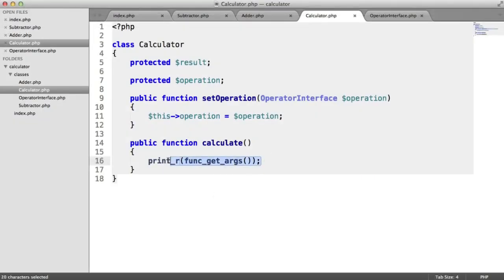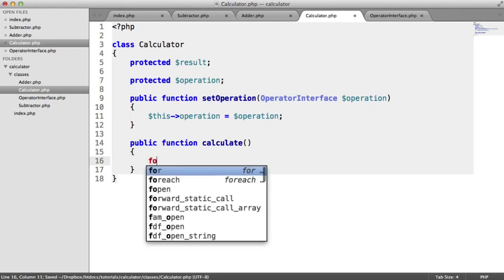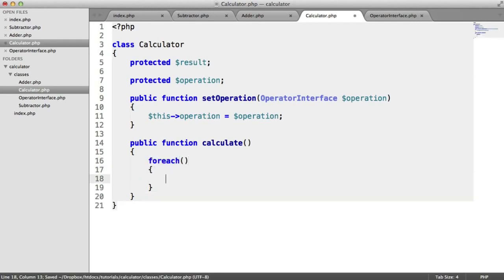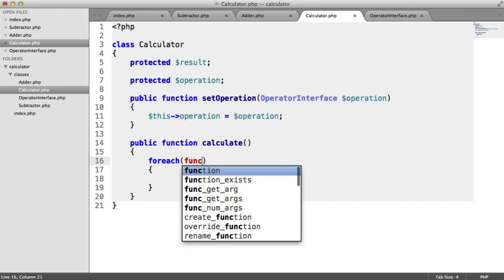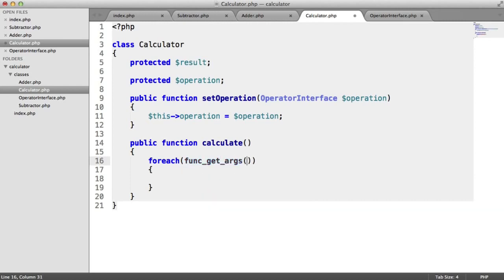So we can loop through these and perform the operation. All we need here is a for each loop. So I'm going to say for each func get args as number. You might want to do some additional checking here, maybe if there is actually anything within func get args, but you can add them in as you please and do whatever you want.